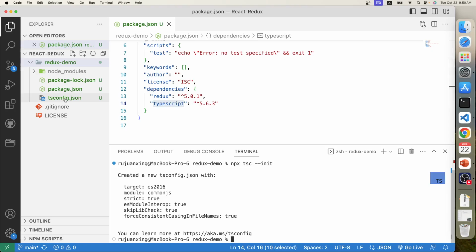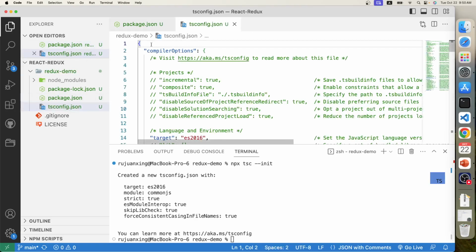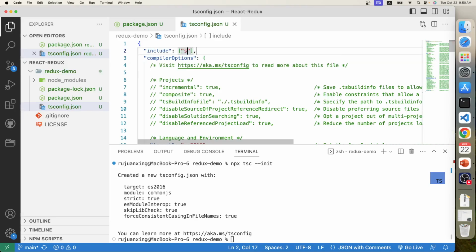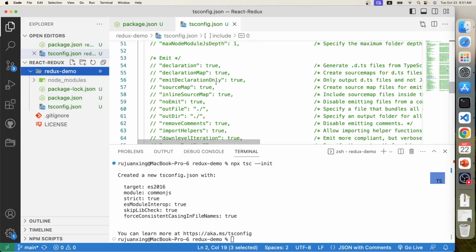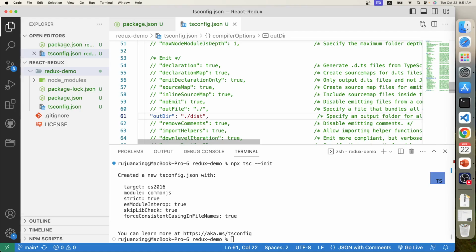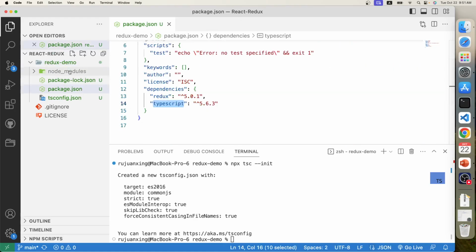Okay, so next thing we are going to change is here. I'm going to add include, which means later on when I run the tsc command, I want to compile all the ts files which are under the src folder. So later on I'm going to write an src folder, and then the next one is outDir. I'm going to enable it, so all the generated JS files are put in a folder called dist. That's what I'm going to do. Okay, so that's the configuration. Then here I'm going to write an src. Okay, so our source code is going to be all here.